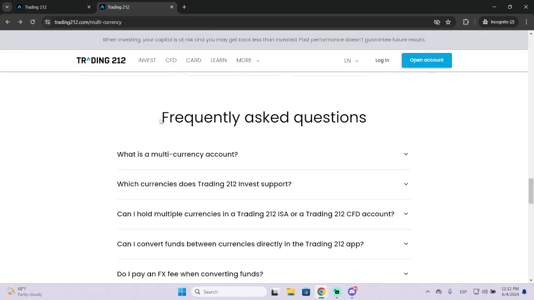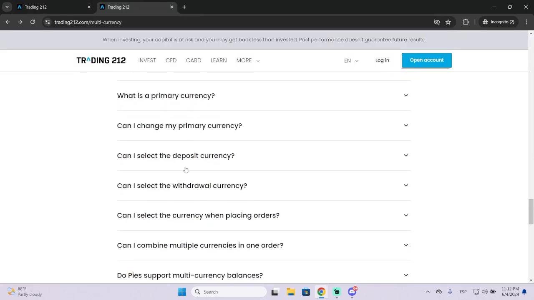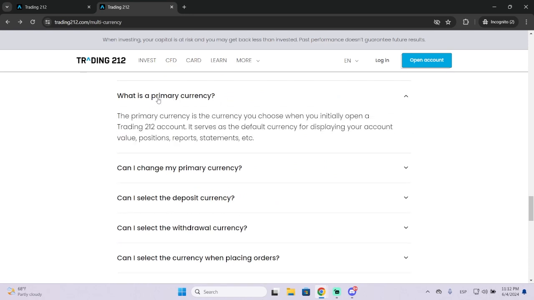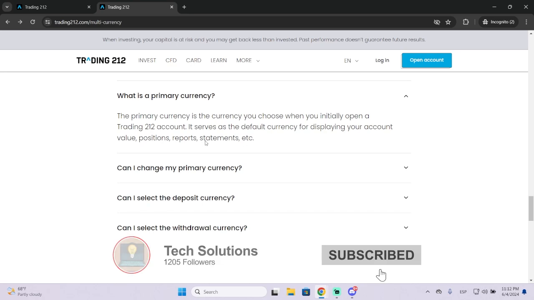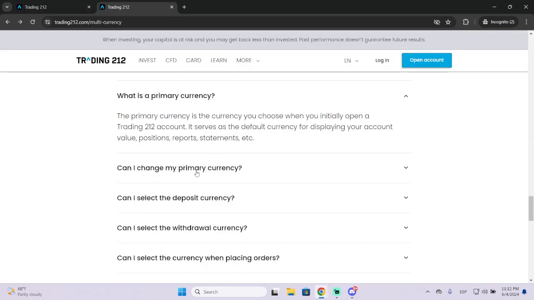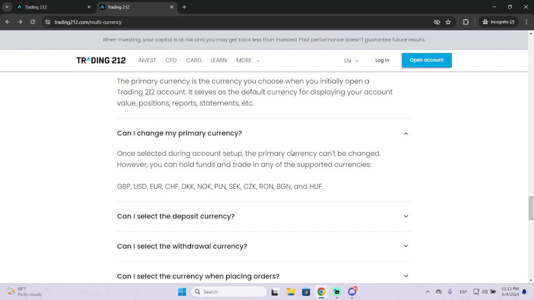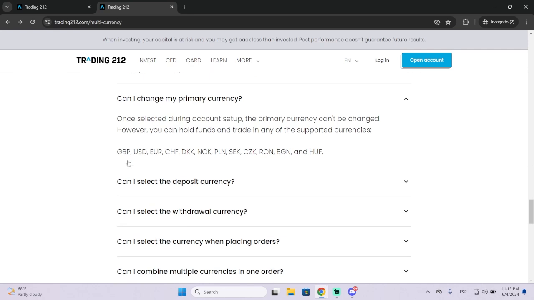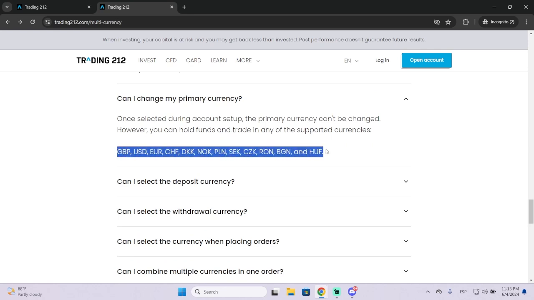So if we go here to Trading212 support, we can see what is the primary currency, which is the currency you choose when you open your account. And this is the currency that will be displayed on your value, positions, reports, and more. So as I said, mine is euros. And if you go here, you will see that your primary currency can be changed. So it will always display the currency you selected during the account setup. But what you can do is hold funds or trade in any of those currencies.